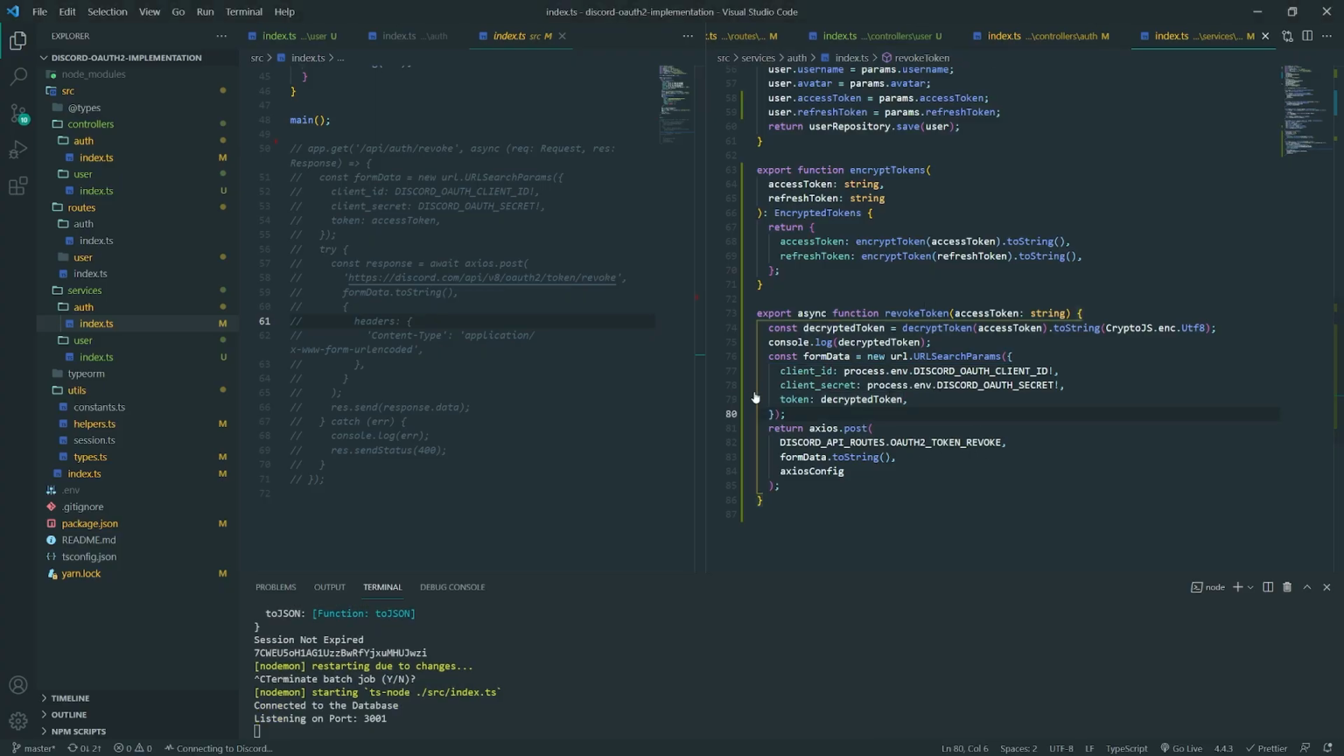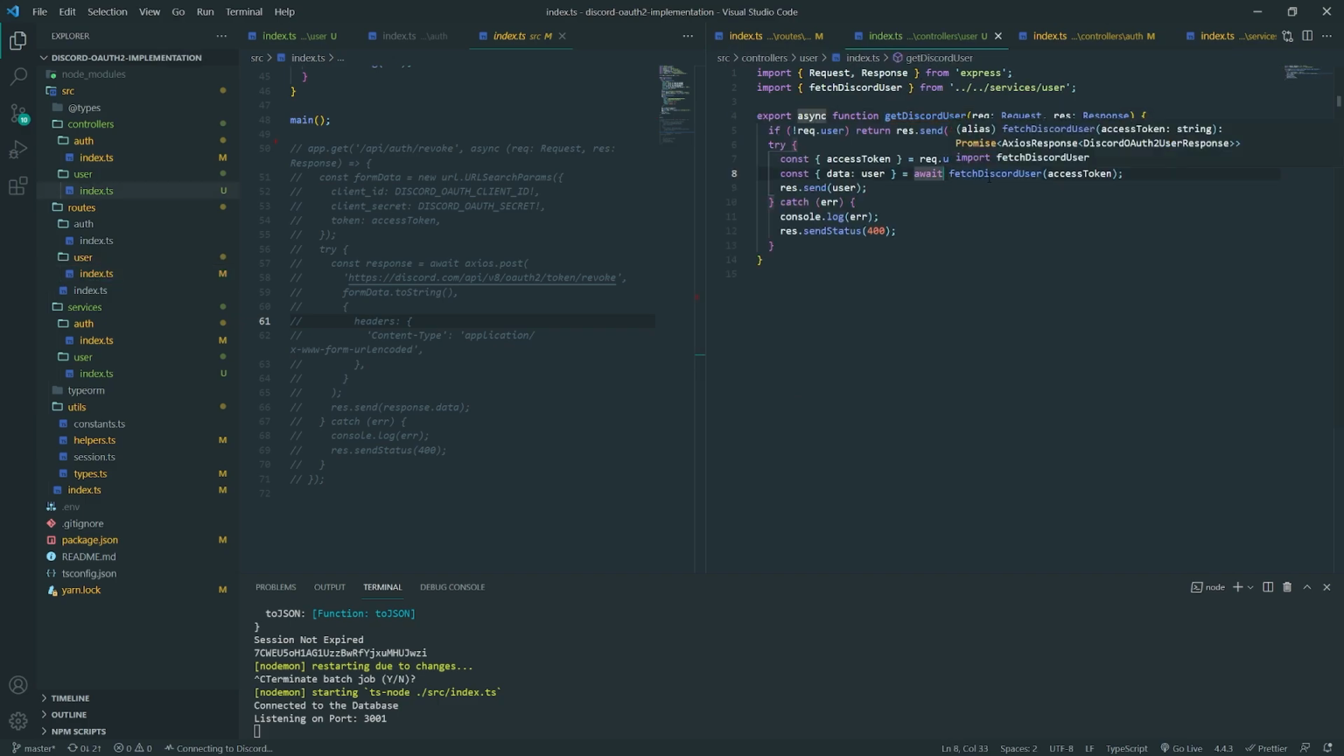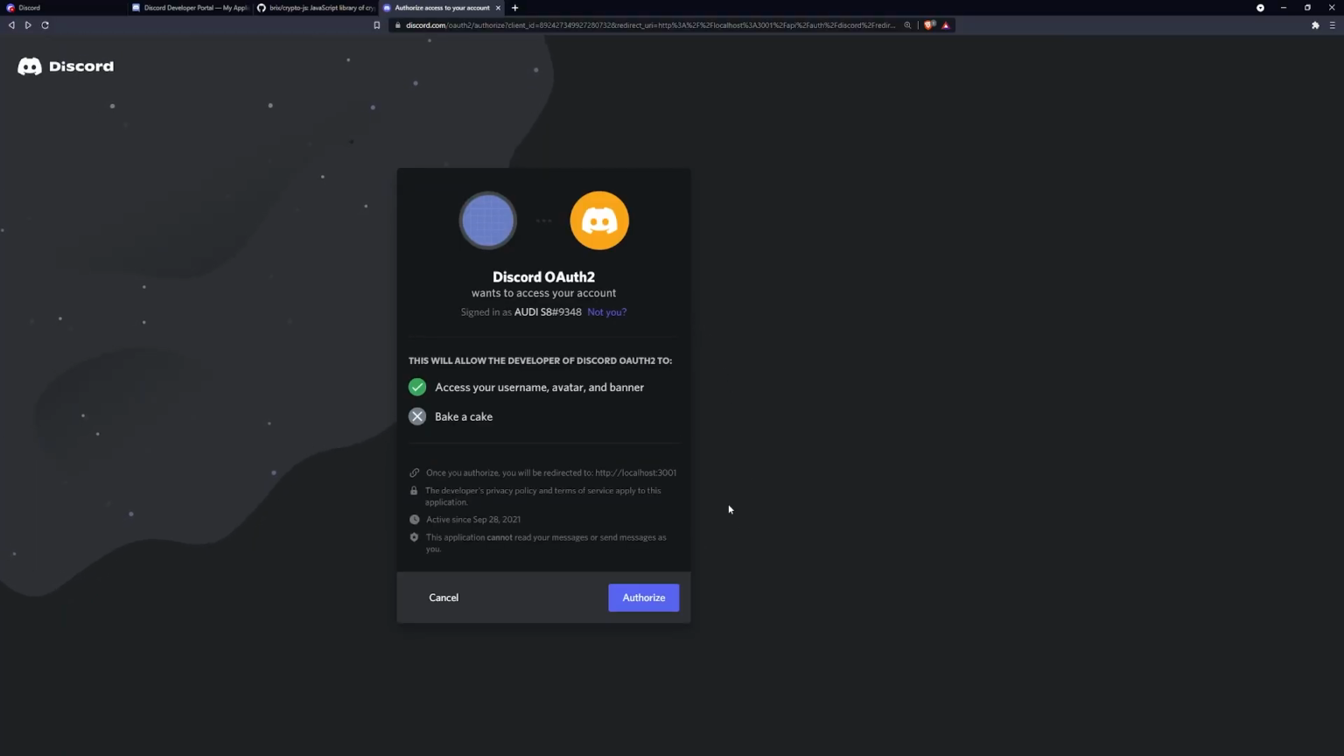Okay, and that's pretty much it with revoking access. And you can see that we tried accessing the user endpoint. And remember, this user endpoint directly calls the Discord API and returns the user. But since we already deauthorized everything, it's not going to work. The only way that this endpoint is going to work is if we reauthorize the user again. So let's try that, so that we understand how the whole flow of our application works.